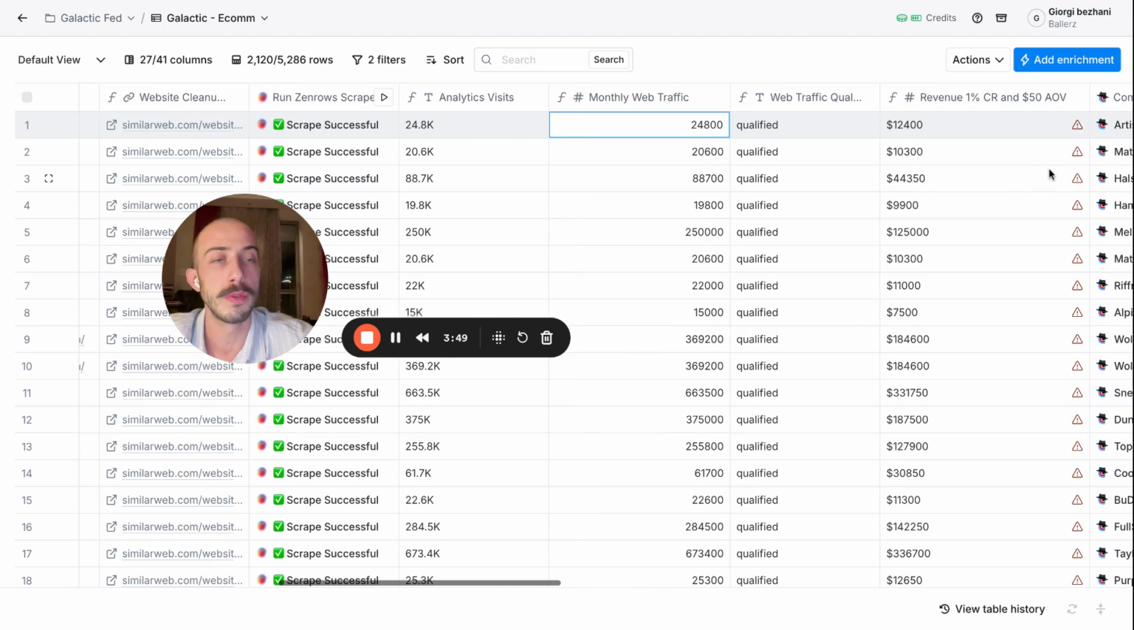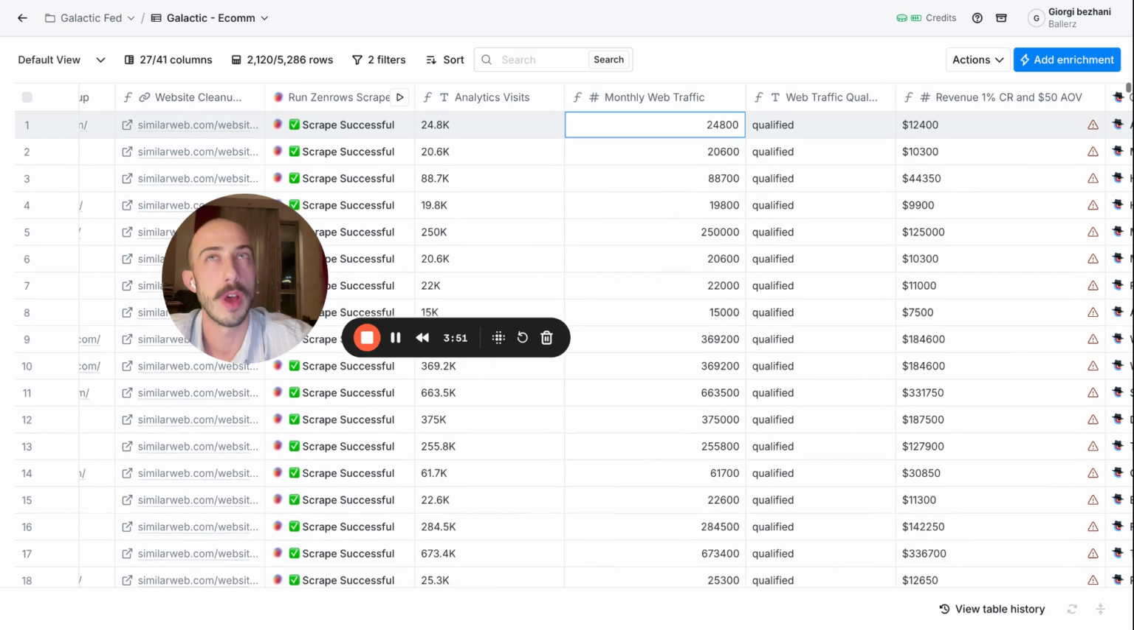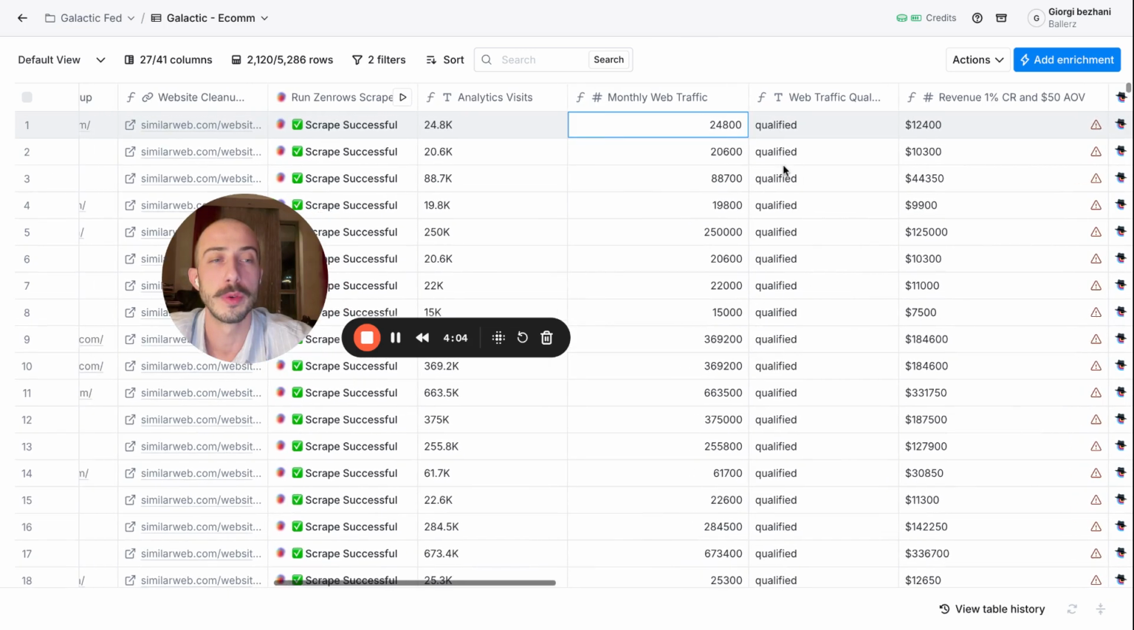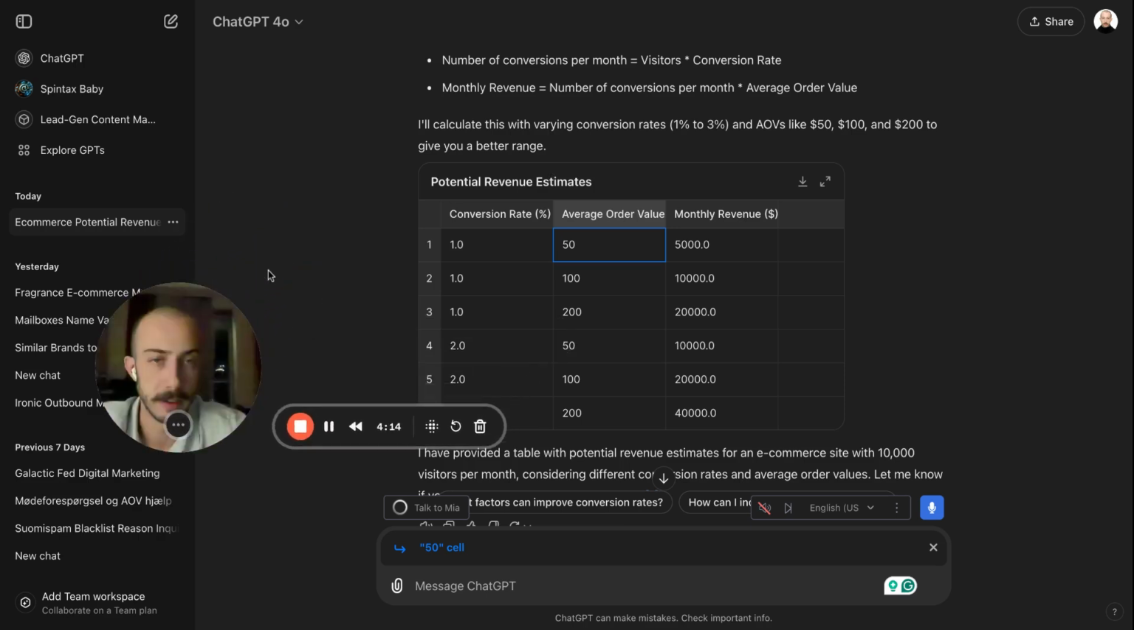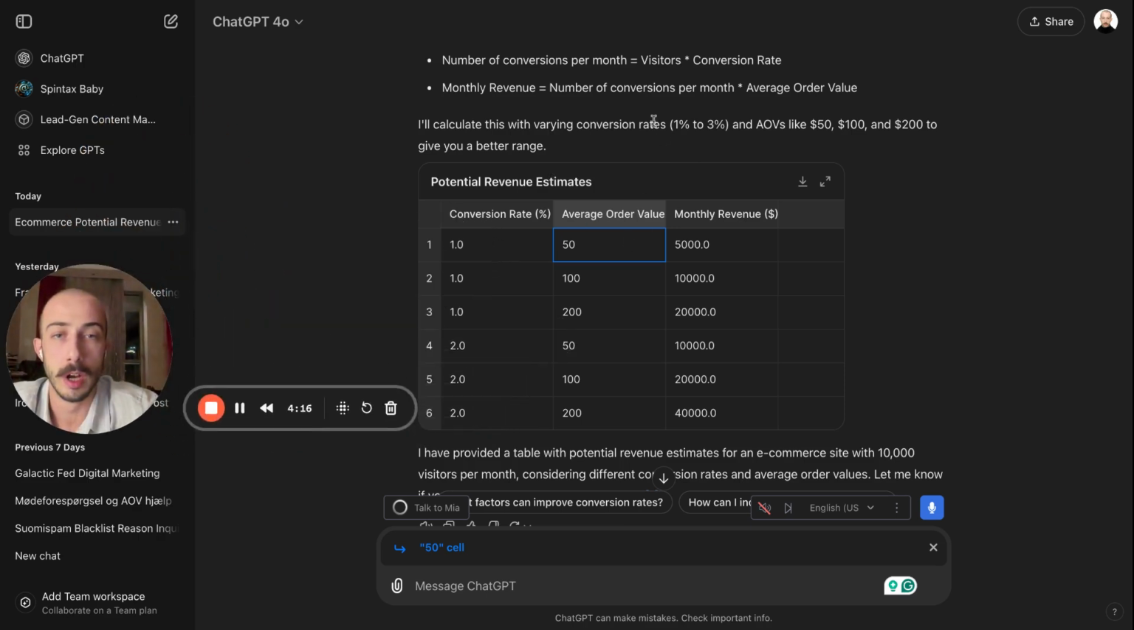And what I do for revenue calculation, because most of the time, and most of our clients at least, want to go after the companies who have traffic of minimum 10,000 a month. And obviously this revenue will depend on the website, on their conversion rate and their average order value. But I use ChatGPT for this and just ask the regular, if they have, it varies from 1 to 3% conversion rate, and if their AOV is like $50, 100, and 200.